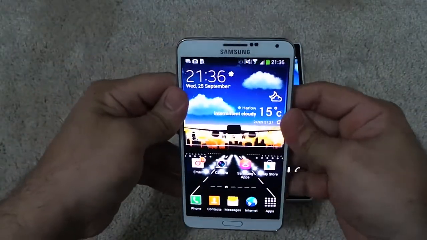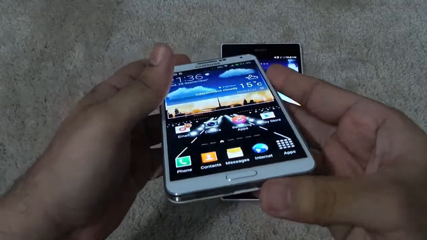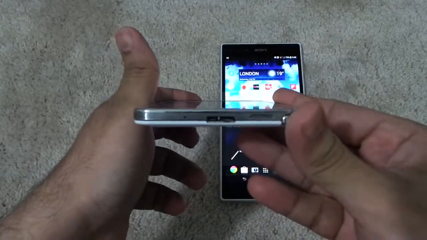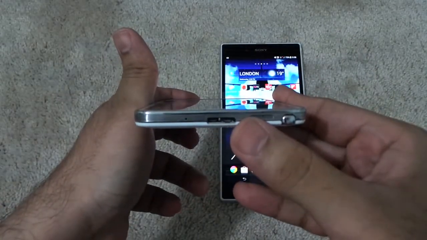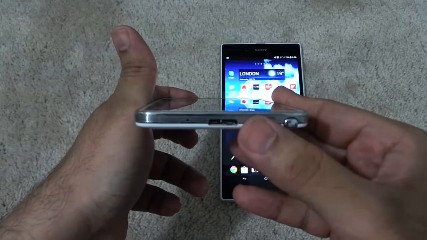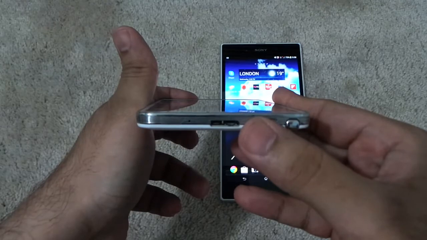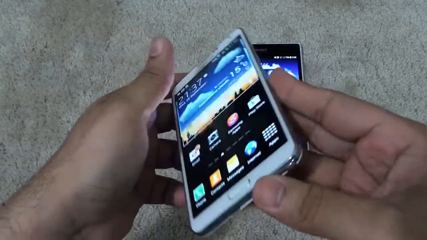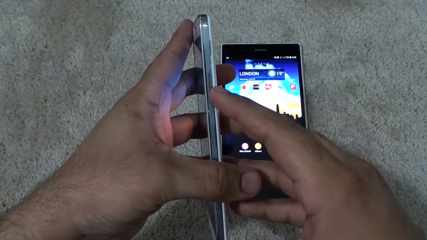So at the bottom of our Note 3 we have got a micro USB 3.0 port, and this can be used to connect a mini HDMI lead, and this can also be used to connect a micro USB to big USB adapter. On the right hand side we have got a power on and off key.